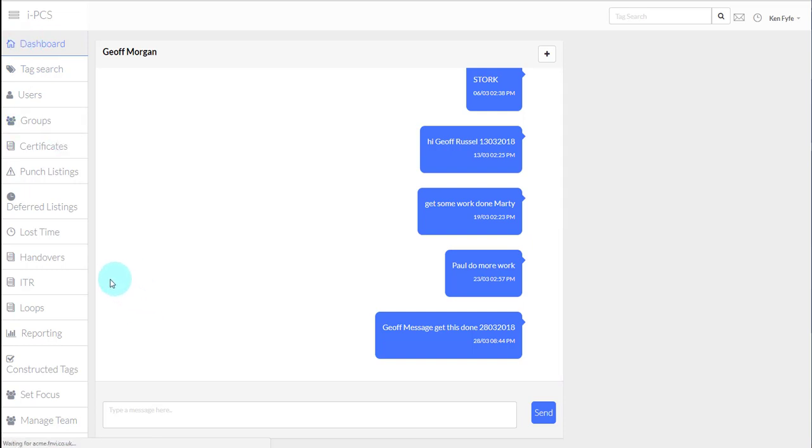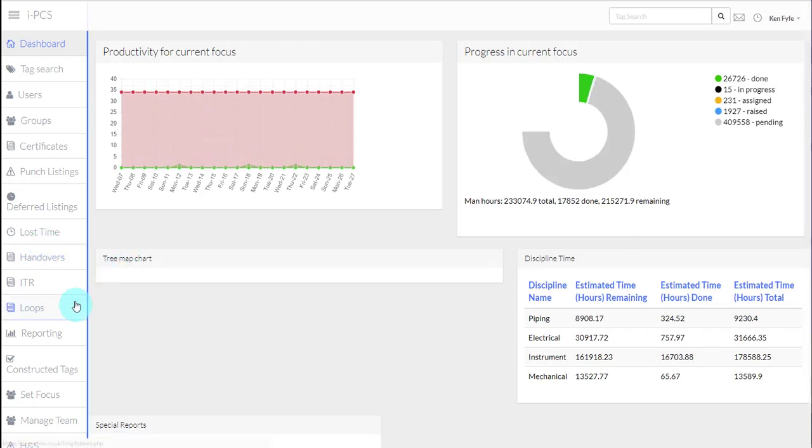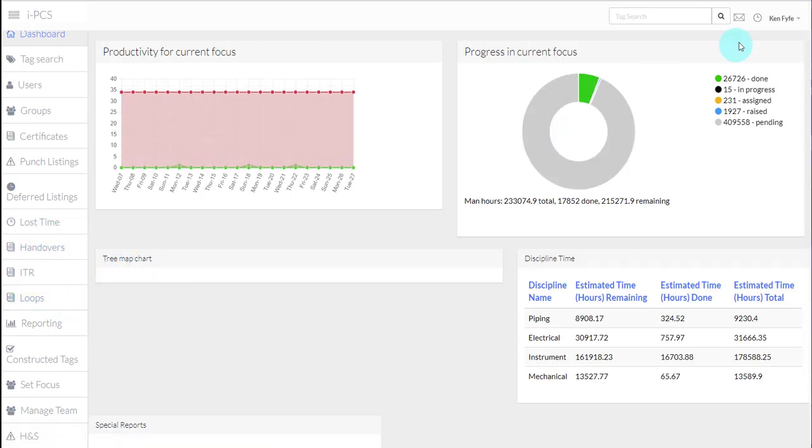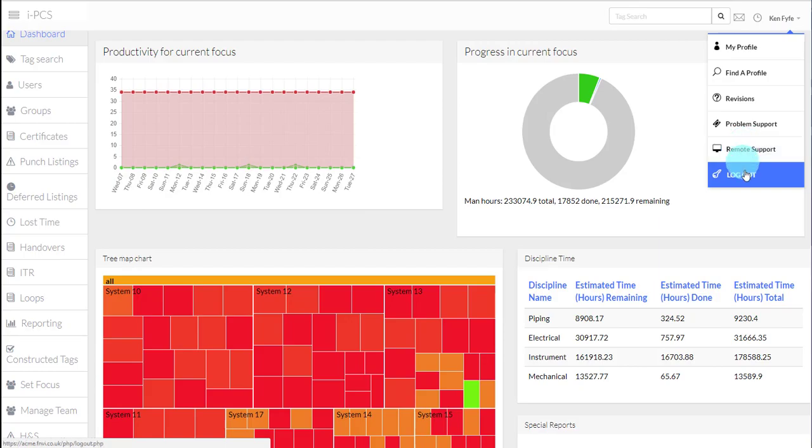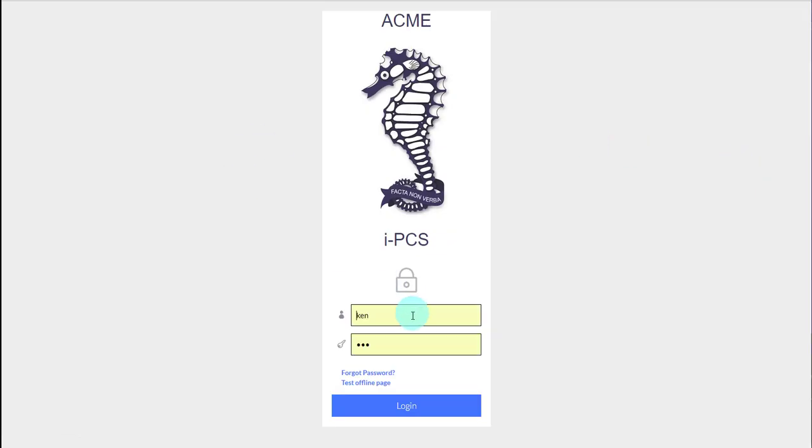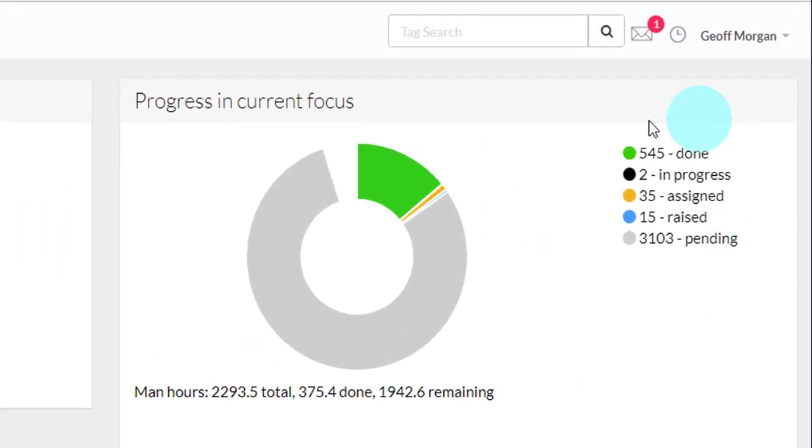I'm going to show you when I log in as him. So let's let that go back, and what I'm going to do now is log out of Ken, and log in as Jeff. Put Jeff's password in, and you'll see that when logging in as Jeff, his focus will have changed. The numbers that Jeff's looking at aren't the 450,000.